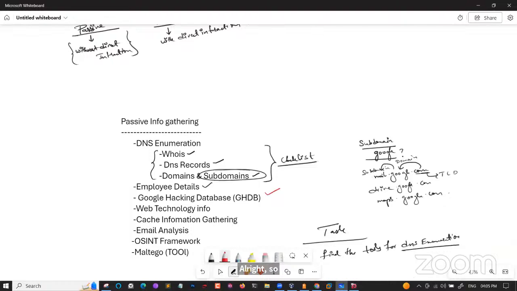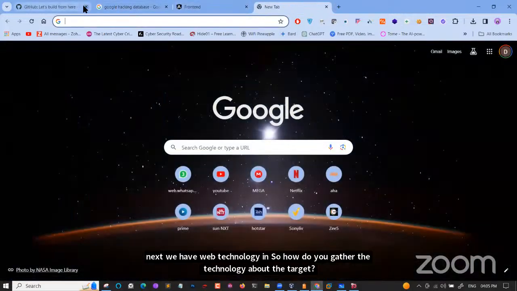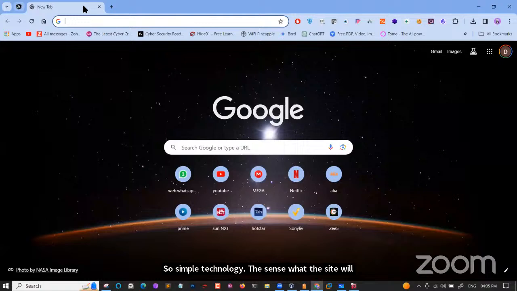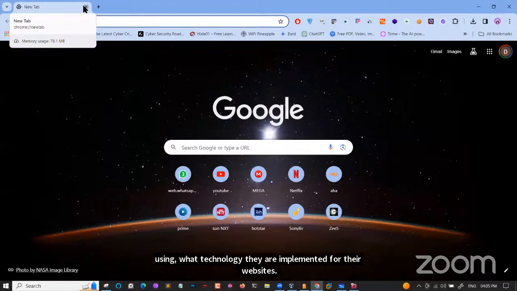And next we have web technology info gathering. So how will you gather web technology about the target? Simple. Technology in the sense of what the site is built with, meaning what programming language they used, what servers they are using, what technology they have implemented for their websites. So this is the information we gather based on the web.